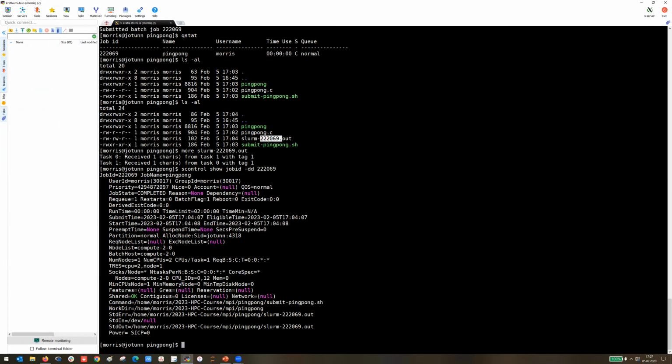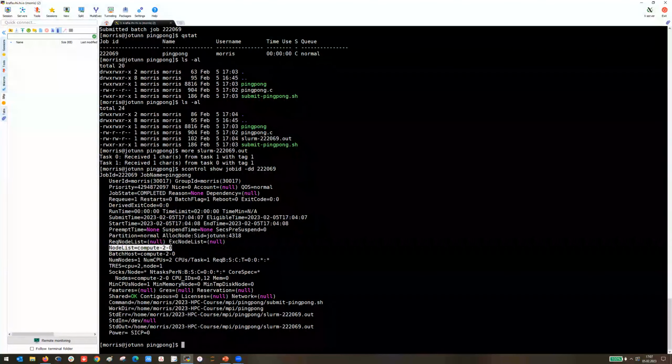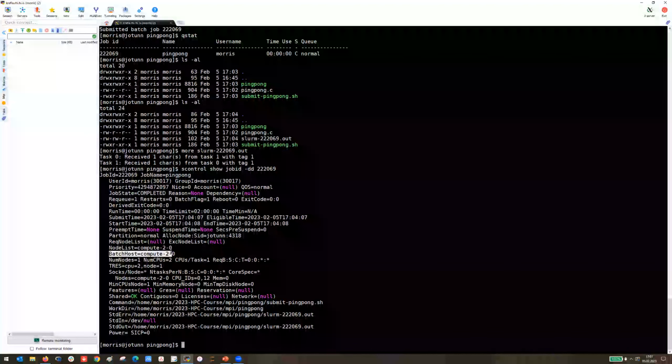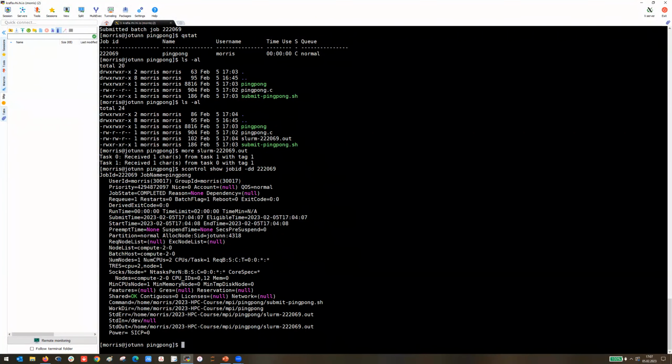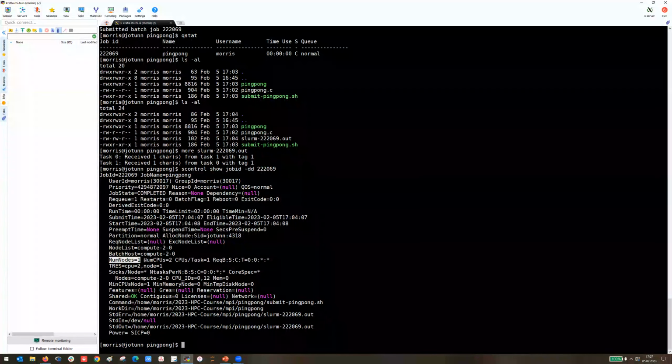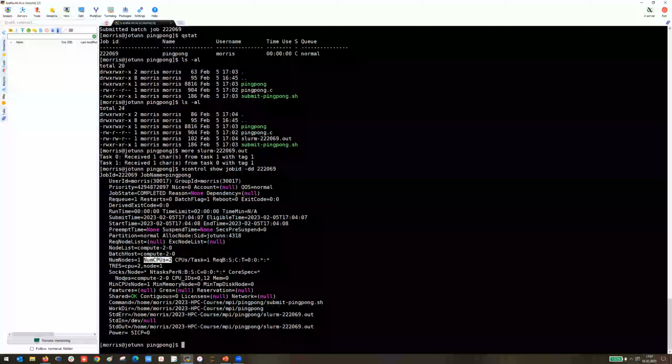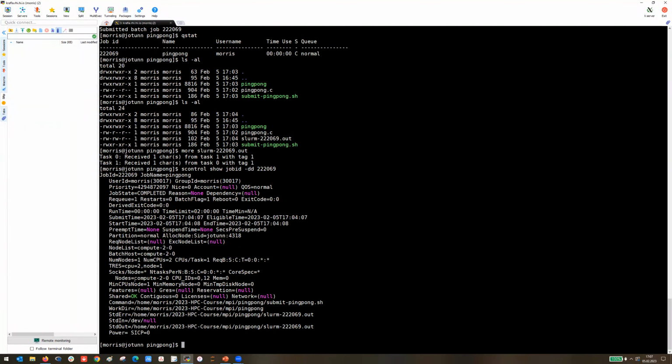Now, when we look at this, we see there's a node list saying compute 2.0. We have a batch host 2.0. The number of nodes is obviously just 1 because 2 cores fit in 1 node. We have 12 cores per node in UTUN. So when I just have 2, it's enough to have 1 node. And you see that again here: compute 2.0 is given as one of the nodes.